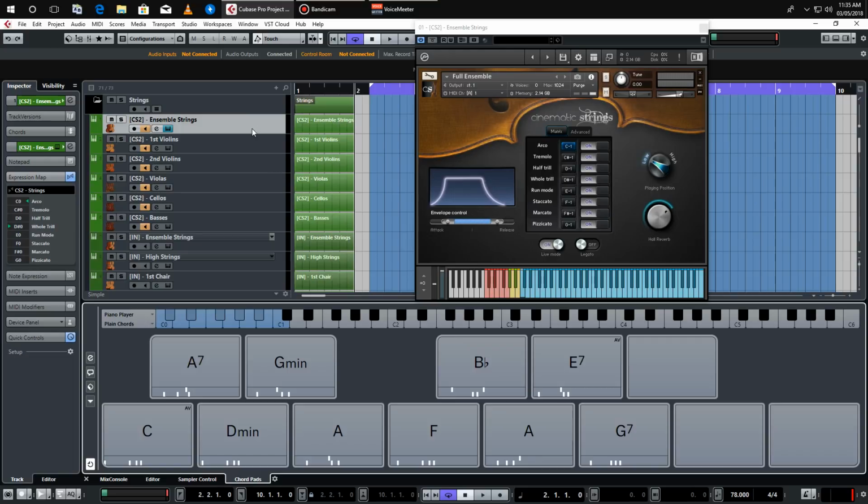So I've got Cinematic Strings 2 loaded up here, all the patches, and they're on the normal arco mode or sustains. And watch what happens when I play something here.